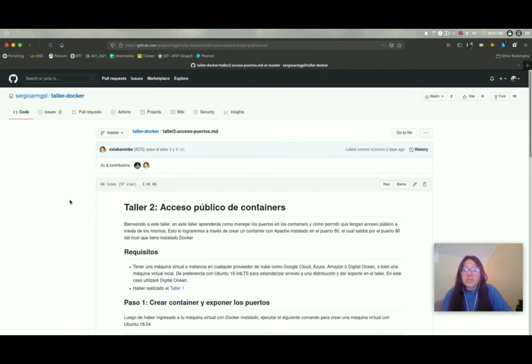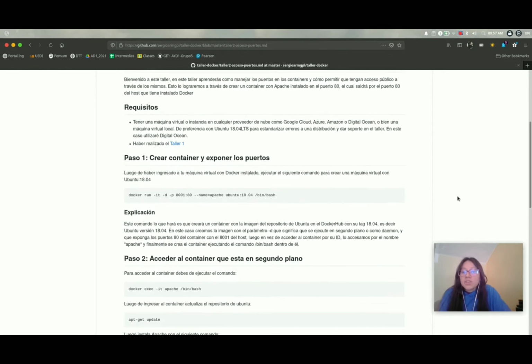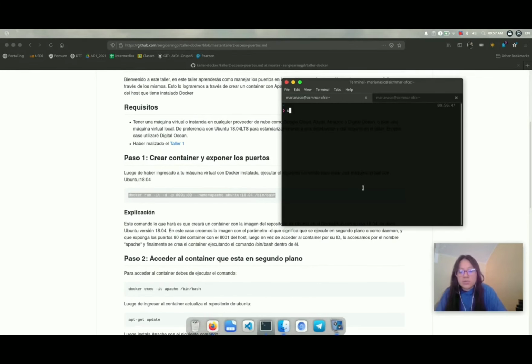Now the second part, we are going to give the container public access. So the first step is to create a container. We are going to create it with this command, and we're going to write it here, sudo, and paste the command. We have a few more parameters here.